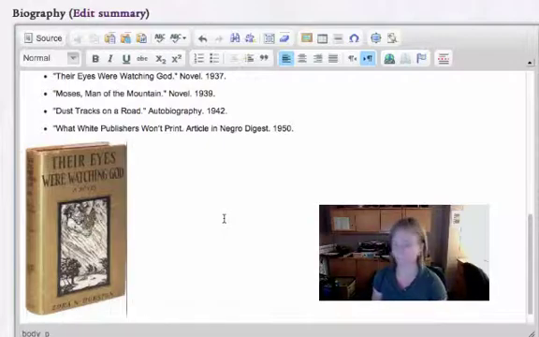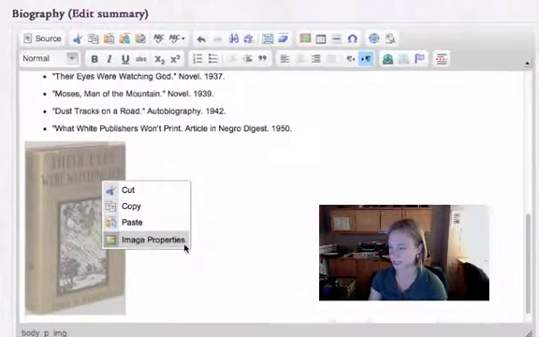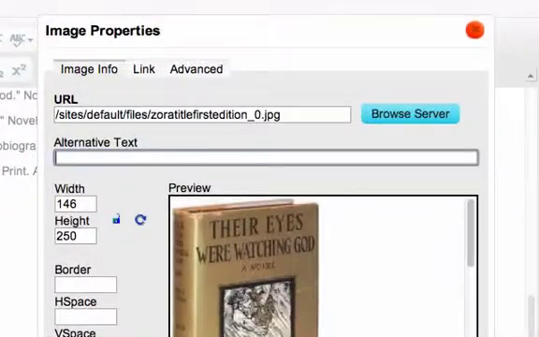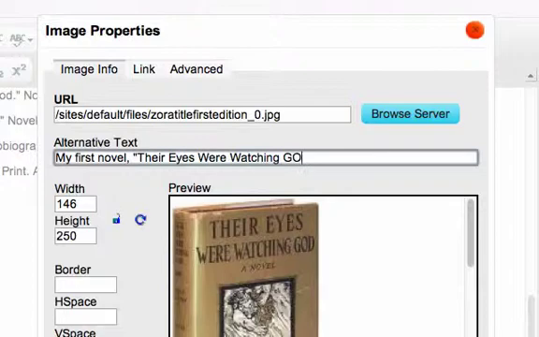There's one last thing I need to do to this image before I can call my biography and personnel page done. I need to give it some alt text to make sure it meets accessibility requirements. And that's really easy to do. All I have to do is right click on the image and select image properties. And if I look for alternative text, I'm going to take out this file title and put in something more descriptive, something that will let the person who is using the site who can't see know what this is a photo of. And I don't need to say photo of or image of. I'll just say my first novel, Their Eyes Were Watching God.